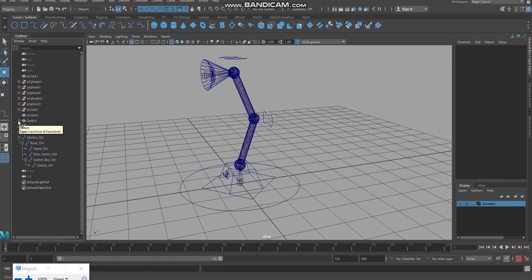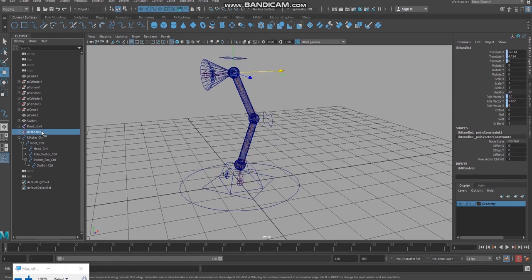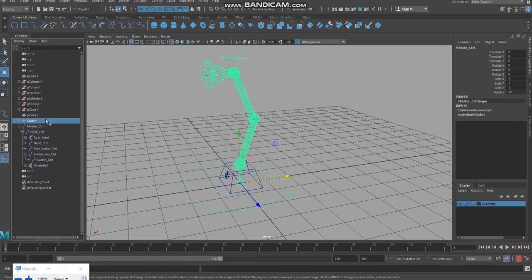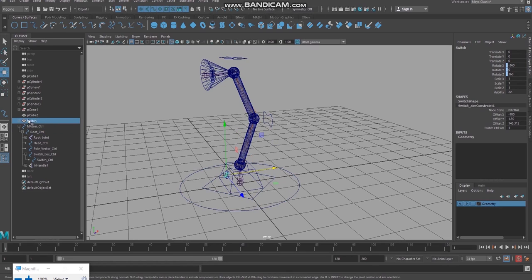So we need to bring everything under the root control. First I'm bringing the IK handle. Click the middle mouse button, hold it and bring it and put it under root control. Then I am selecting this root joint, the joint structure, bone structure from here to the top. Select the root joint and bring it under root control. Again, I'm selecting the switch. Bring it under the root control.